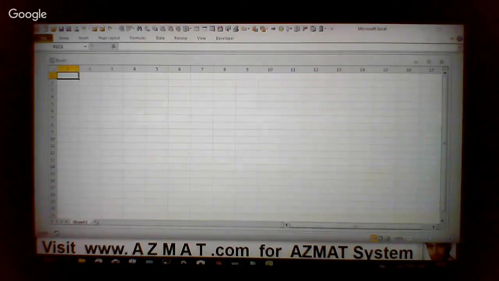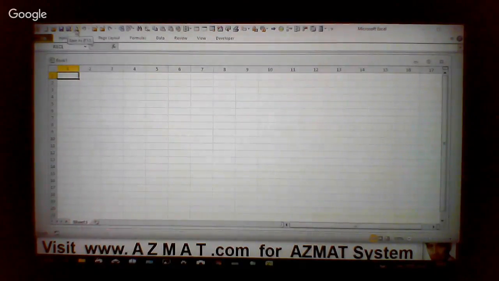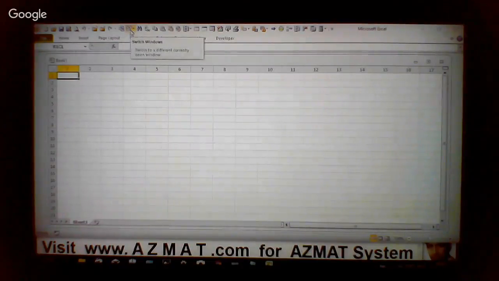So we have this: new, open, save as, print, preview and print, undo, close all files, redo, window, switch windows. So if you have several windows open, you can use that.